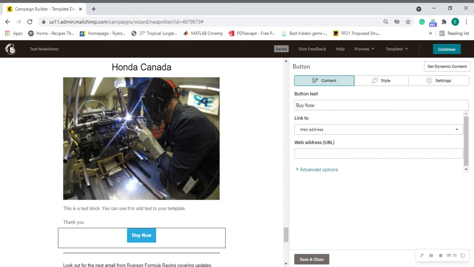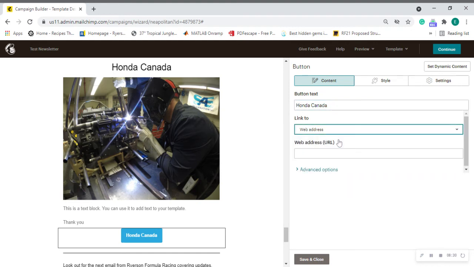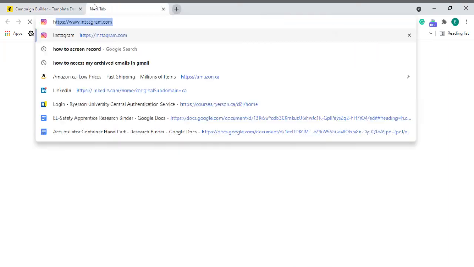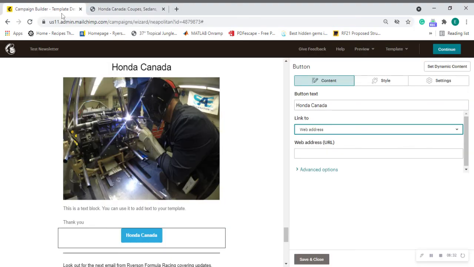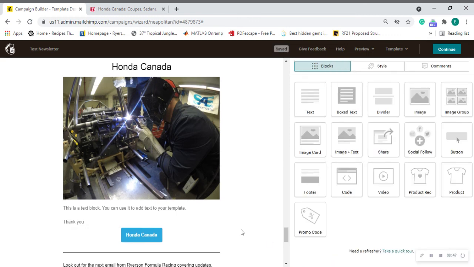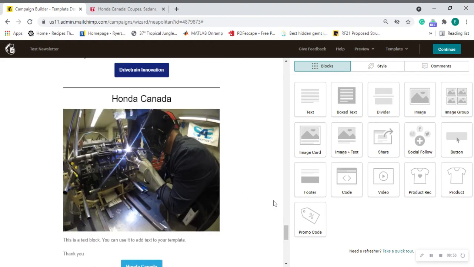The last section is the button, where you can change the text of the button. In this case, since we're doing Honda Canada, I would change it to Honda Canada to indicate that it is the link to their website. You can change the type of link. In this case, it is a web address. Then you would go to the Honda Canada website, get their link address, and include it in the URL space right here, and save and close. Once you've done that, your content is completed and you'll be able to send out your campaign.